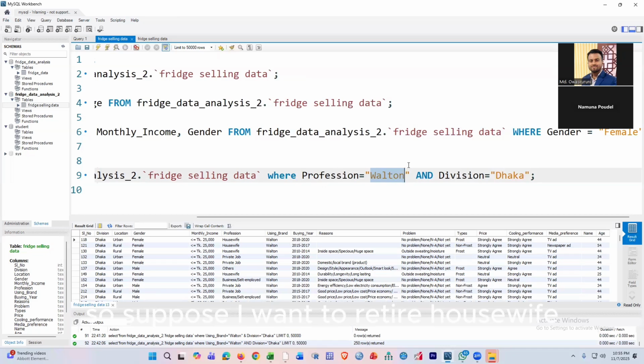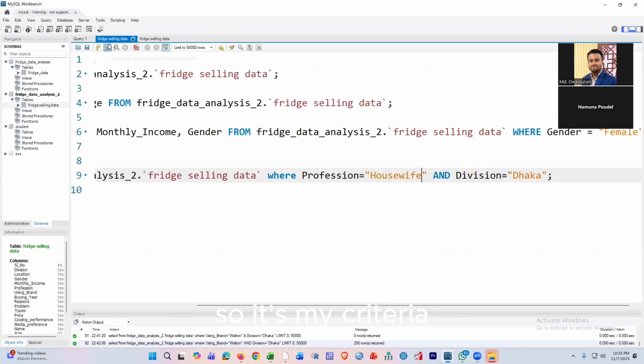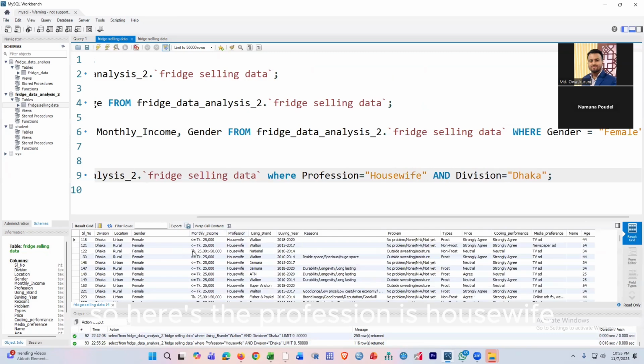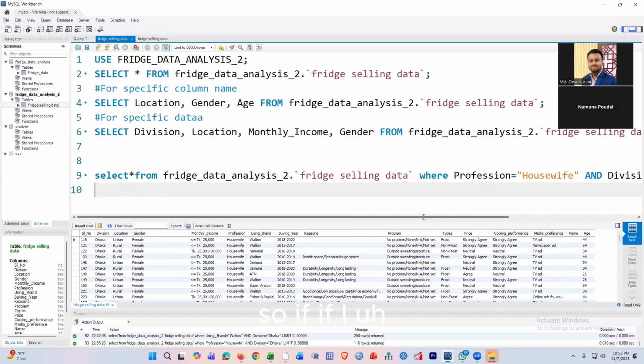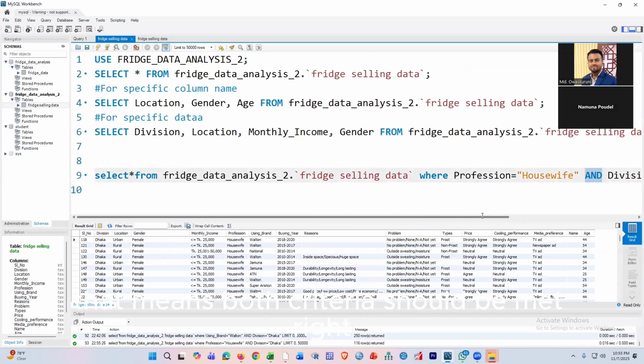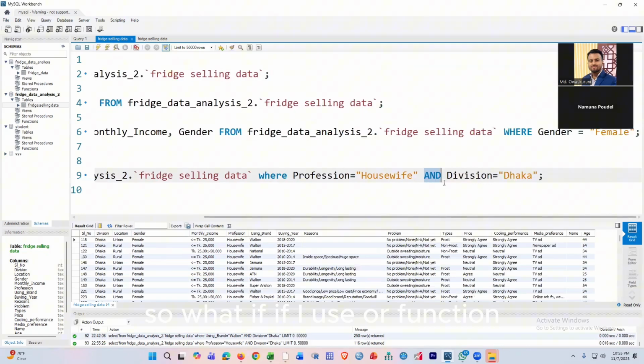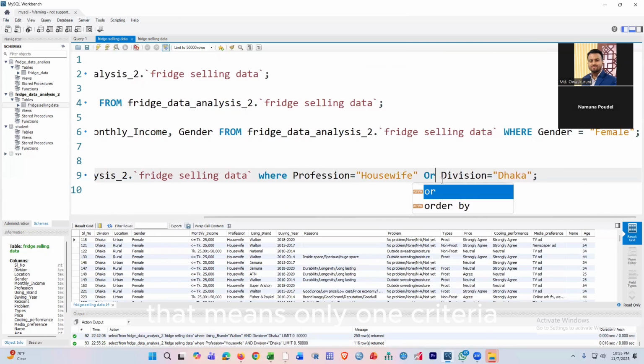So here I want to retrieve the profession, and the profession can be housewife, private job, business or self-employed, something like that. Suppose I want to retrieve housewife in the Dhaka division. So that's my criteria: the profession is housewife and the division is Dhaka. As I used the AND function, both criteria should be met, right? So what if I use the OR function? That means only one criterion needs to be met: housewife or Dhaka division, and I can retrieve both sets of data here.